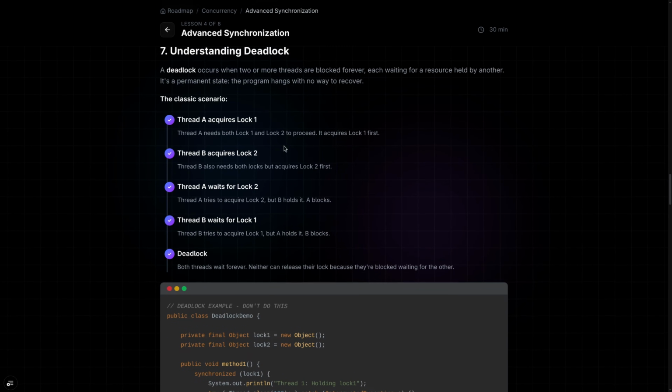So let's understand this one. Thread A acquires lock 1. Okay, it needs both lock 1 and lock 2 to proceed, and it acquires lock 1 first. Thread B acquires lock 2. Thread B also needs both locks, but acquires lock 2 first. So thread A waits for lock 2, thread B waits for lock 1, and we have a deadlock here. So both threads wait forever. Neither can release their lock because they are blocked waiting for the other.